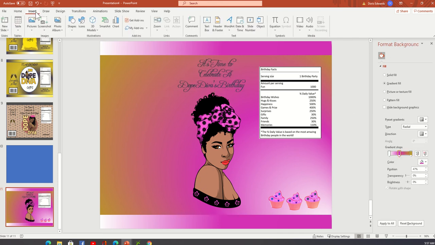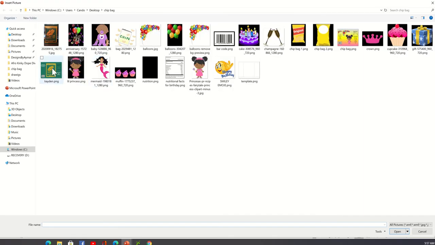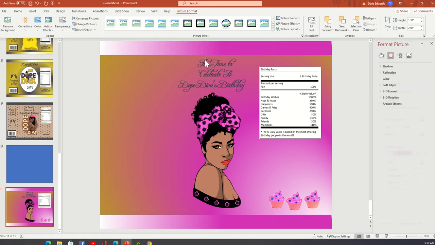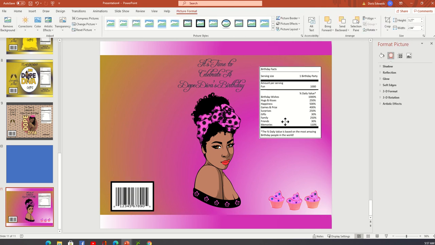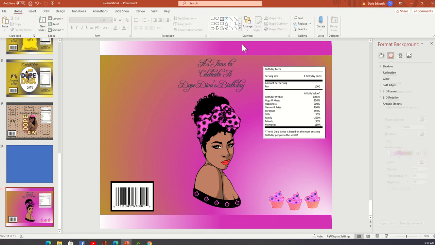And we want to add our little barcode in. So I would recommend, if you're going to be doing a lot of these, to go ahead and start a chip bag folder and include all your chip bag stuff, so it'll be easy for you to just go out and grab it and insert it to do your bag, so you're not having a hard time finding everything.